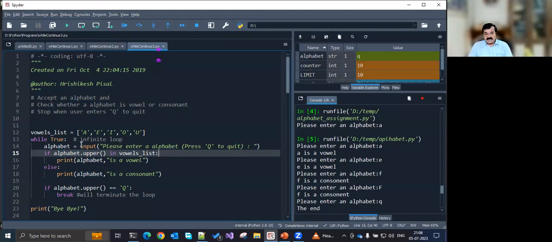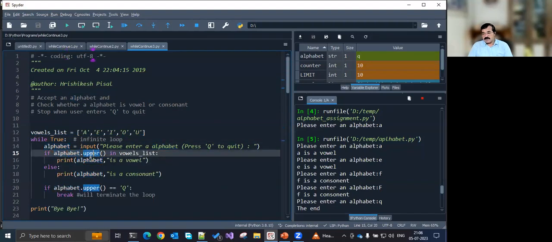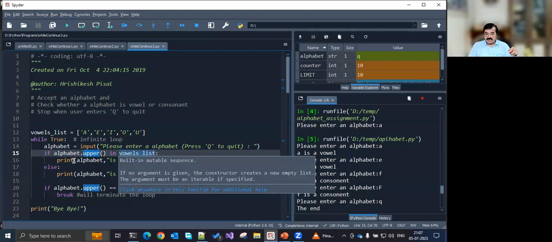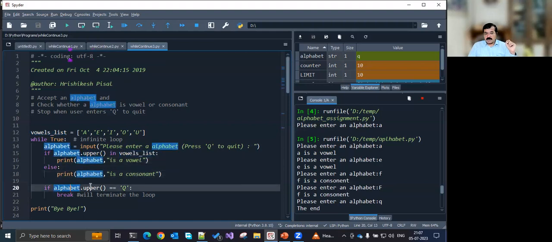When user enters an alphabet, the first thing we'll do is we'll convert to an uppercase. Okay. So ये आपका जो A है, I'm not converting A to uppercase. I'm getting uppercase equivalent of that character. So my character small case है तो small case ही रहेगा. But while checking, it will use the uppercase equivalent. And I'm checking, is that in the vowel list? अगर वो है तो we'll print it's a vowel. Okay. और नहीं है तो we'll print consonant. And अगर character Q है तो we'll break and will come out.